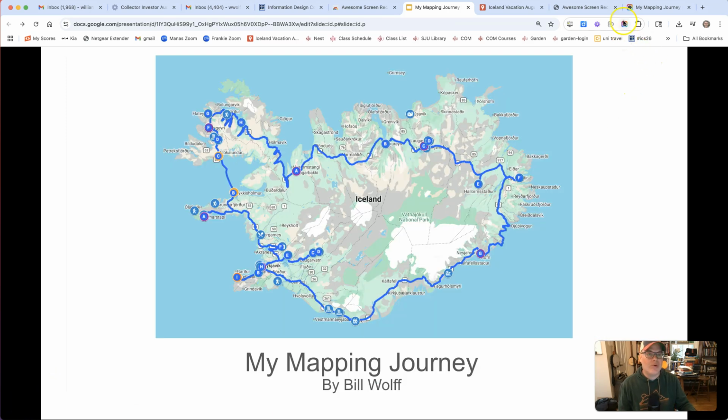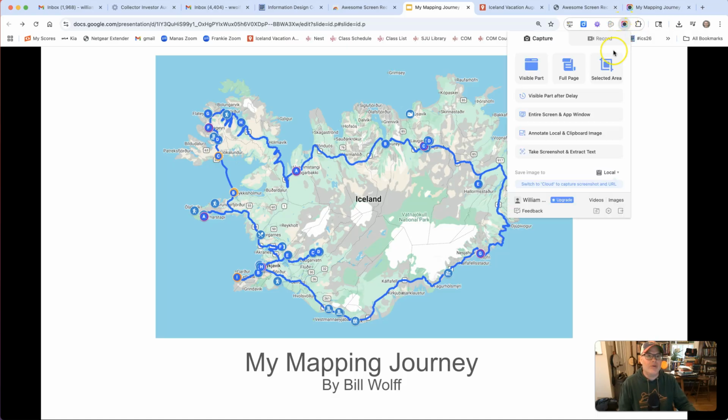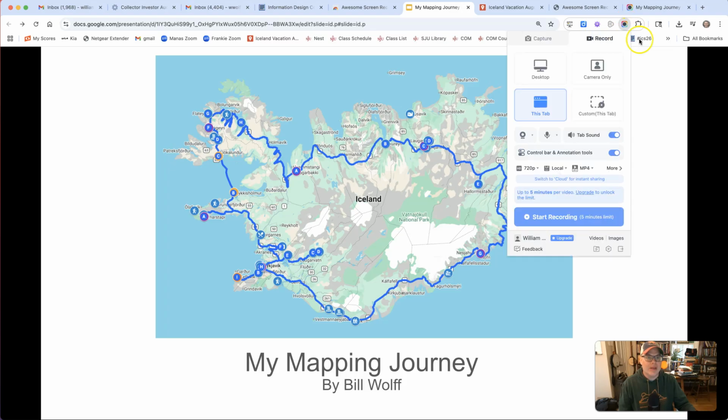Now to get the recording started, because you're going to be doing this as a recording, you're going to go to the Awesome Screenshot plugin button and click record. There are a couple things I'd like you to choose. You're going to need to choose your microphone. I've got an external microphone right here, this Yeti stereo microphone. You might have your default microphone. You want to make sure you test it out.